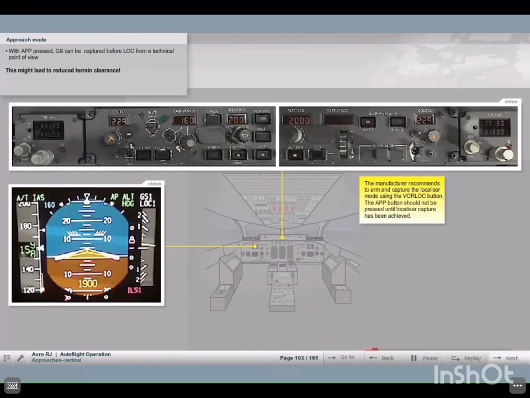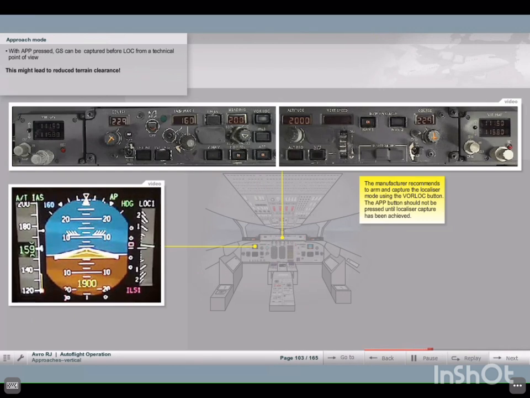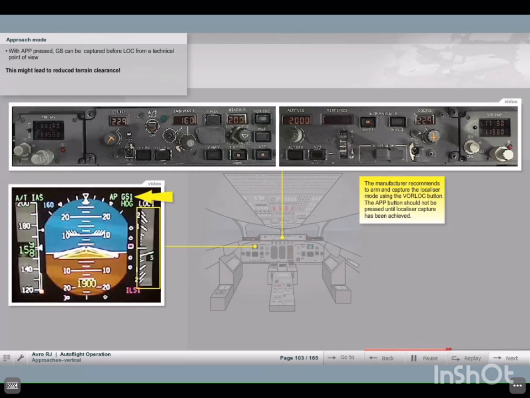Caution: if approach is selected before the localizer is captured, the system is capable of capturing the glide slope before the localizer. This might lead to reduced terrain clearance under certain circumstances.